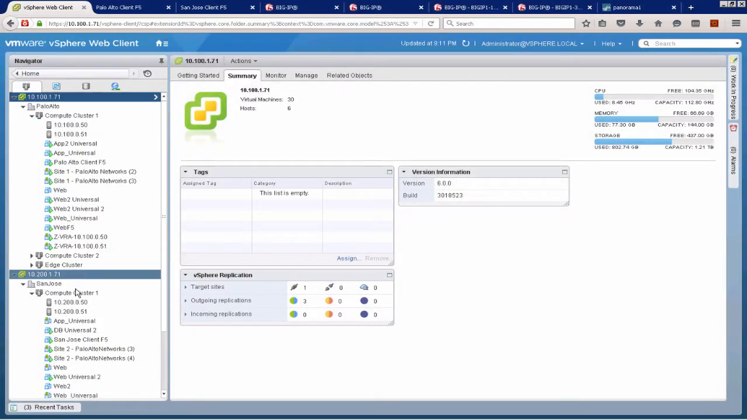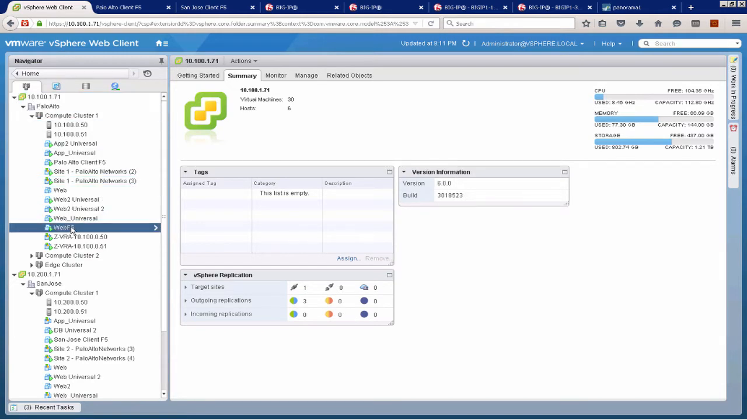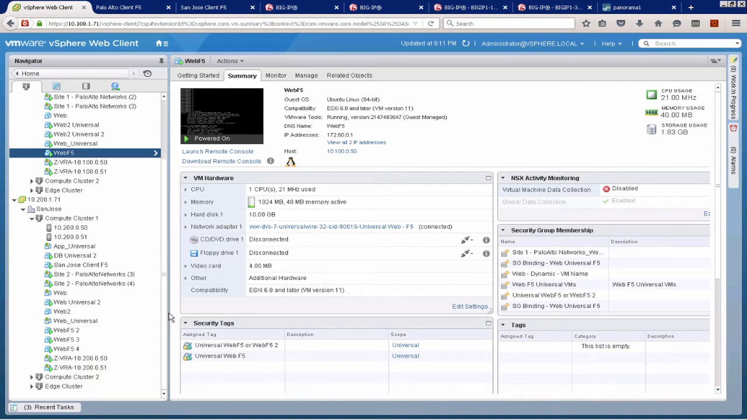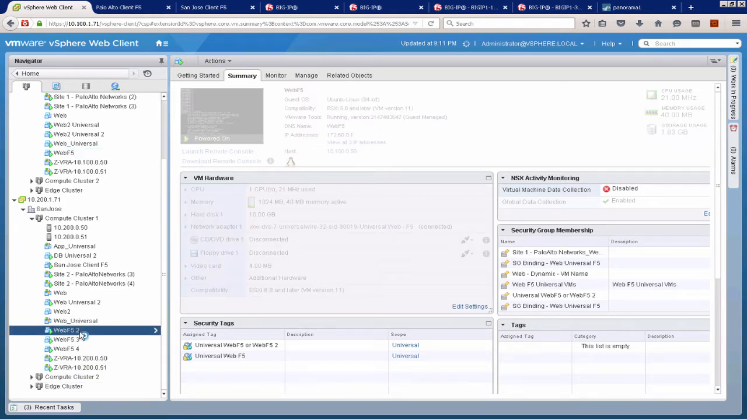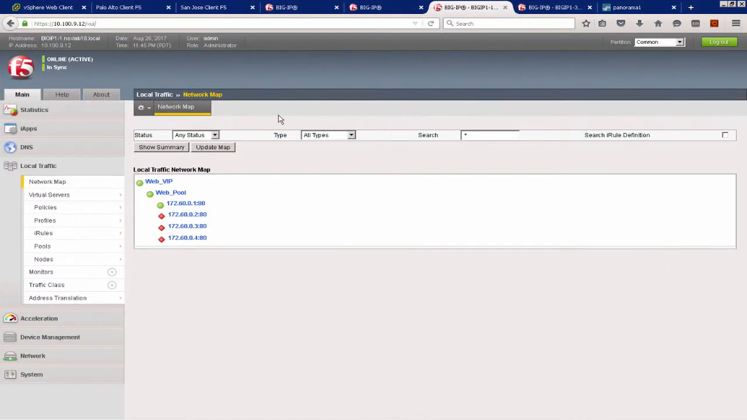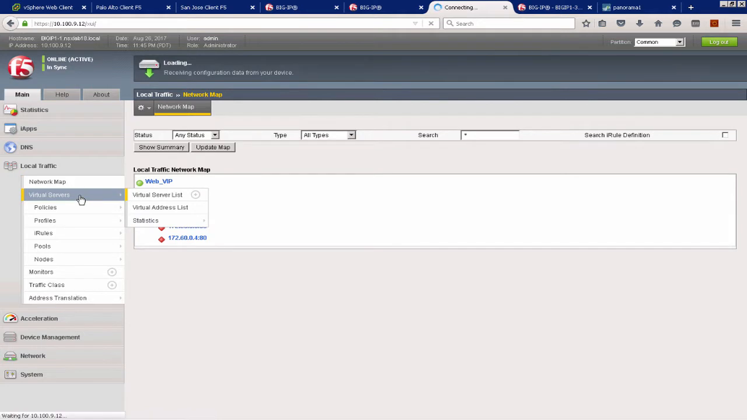So here I have a multi-site setup. You can see I have Palo Alto, San Jose, and I have web servers. I have 4 web servers called Web F5. I have Web F5, Web F5 2, 3, 4, and they're across both of my sites on this universal web F5 logical switch. Okay? I have one at site 1 and the rest are at site 2.